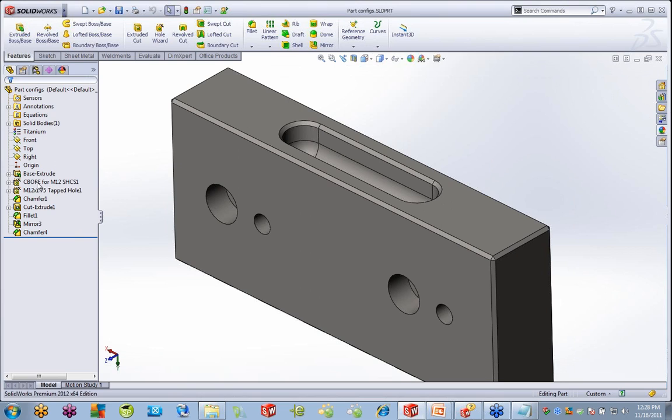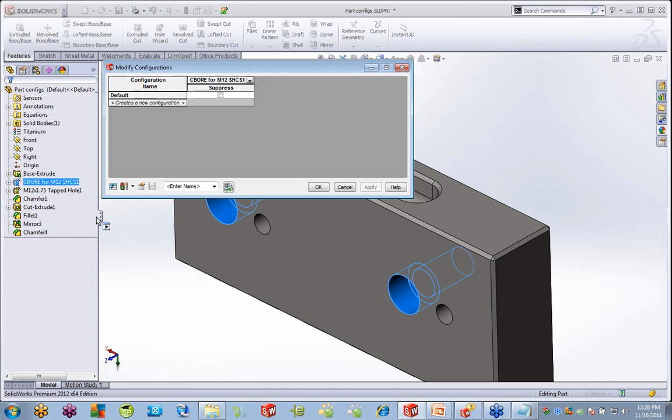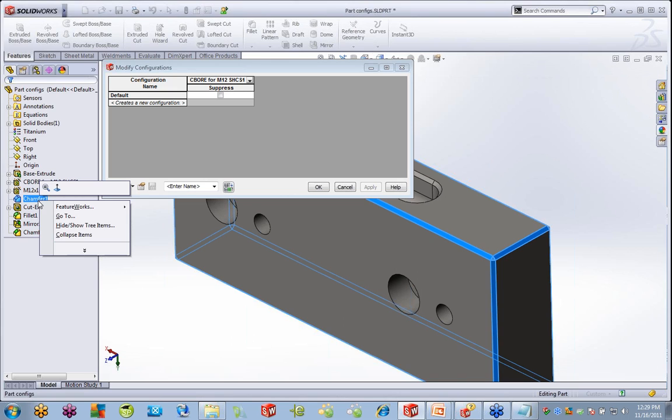If I wanted to modify the counter bore, whether it's suppressed or unsuppressed, I can right click on it. You're going to find an option titled Configure Feature. When I select Configure Feature, it starts to build a table with that feature located in the table, and my option from here is whether or not I can suppress or unsuppress that particular feature. How about the chamfer? If I double click on it, now that I have the box up, I can double click to add any new features.